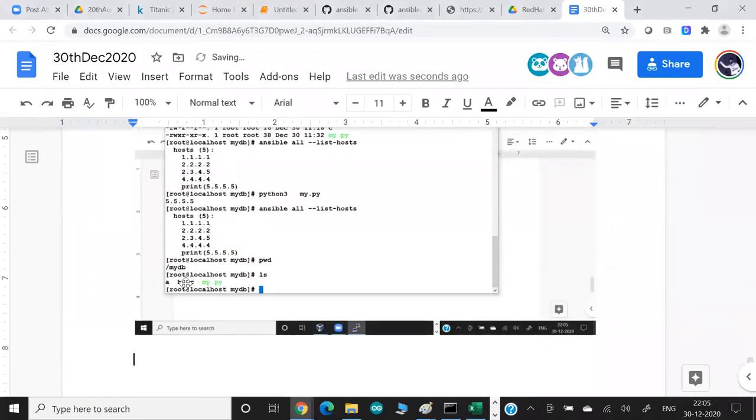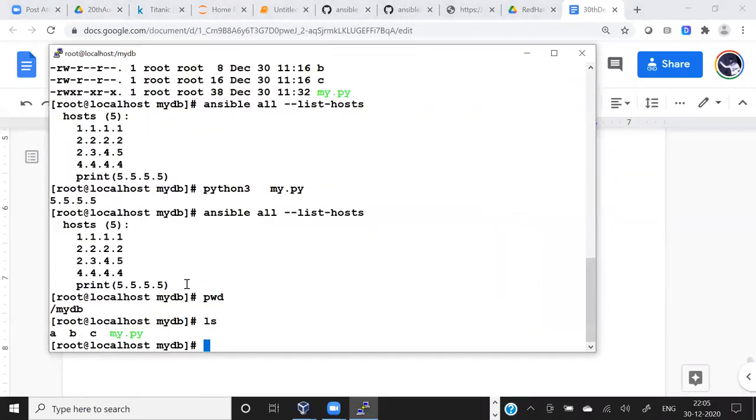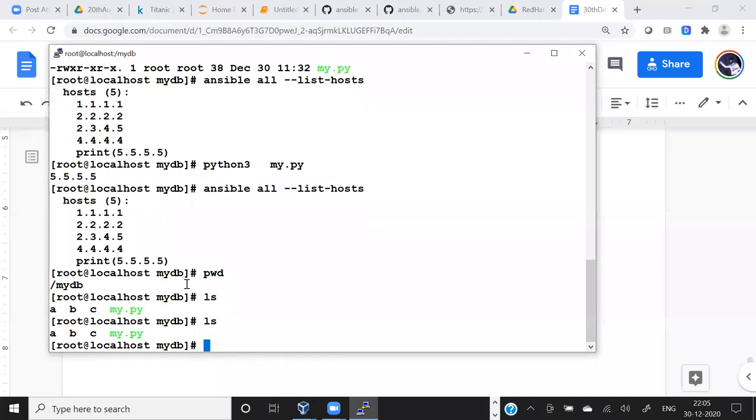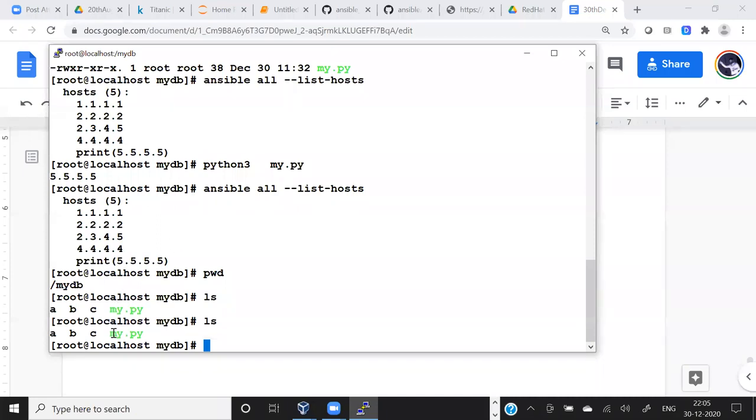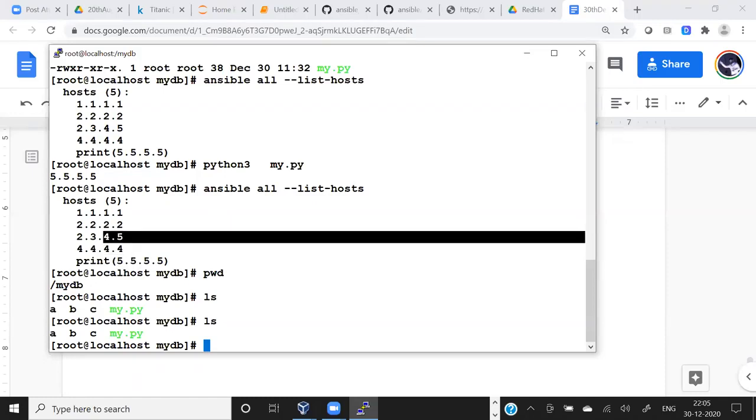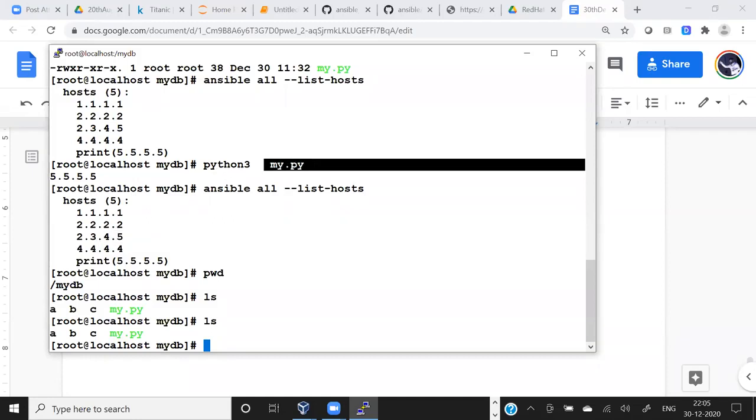Ansible knows this is a Python file. Ansible knows how to run the Python code. But the only challenge here is, if you want to tell Ansible this is the Python file to use, and I want you to use this file as an inventory file, and whatever you have, run it and give me the output in normal IP format. For this, Ansible uses a certain format of the Python code.